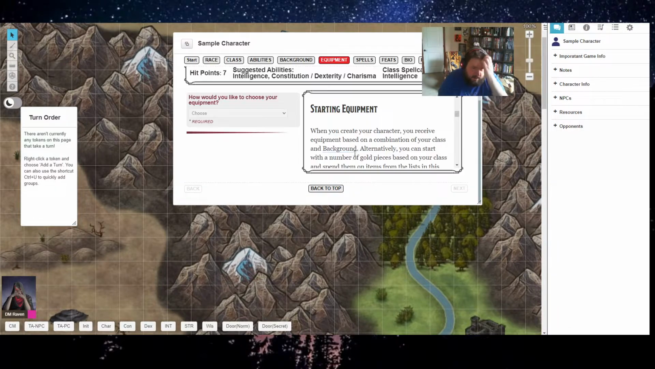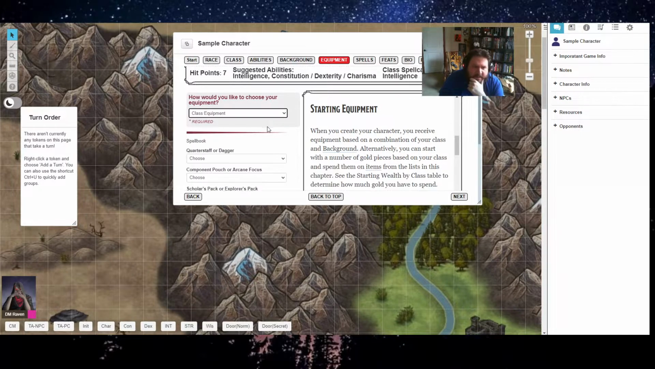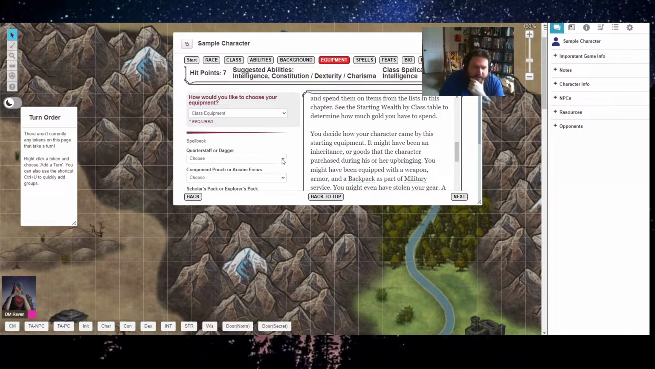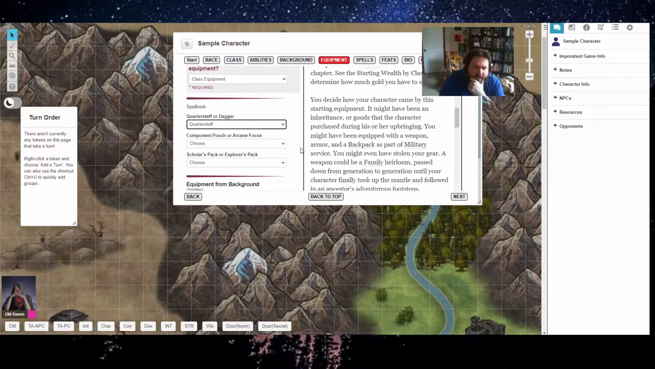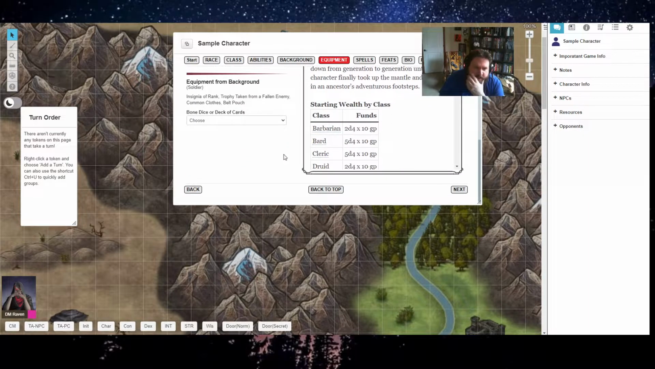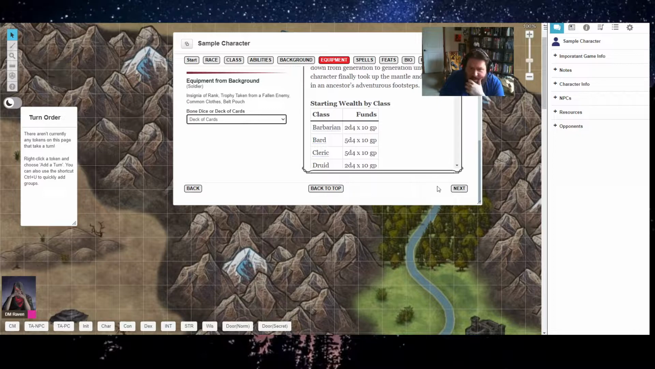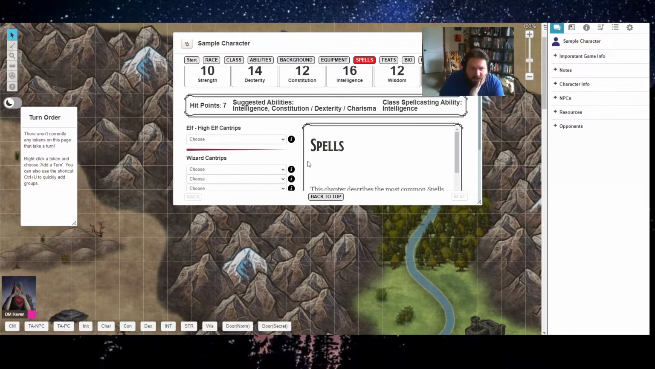Hit next. Equipment, would you like to choose your equipment? You can go with either of these. People often say class equipment is the better deal. I'll just go with that. Choose quarterstaff, component pouch, explorer's pack. Sure, why not? And you get another thing. We already have the chess sets. We'll say deck of cards. Our guy likes to play games.